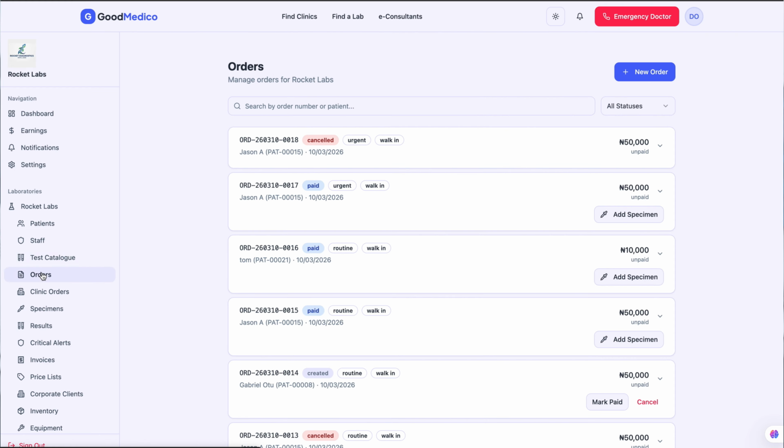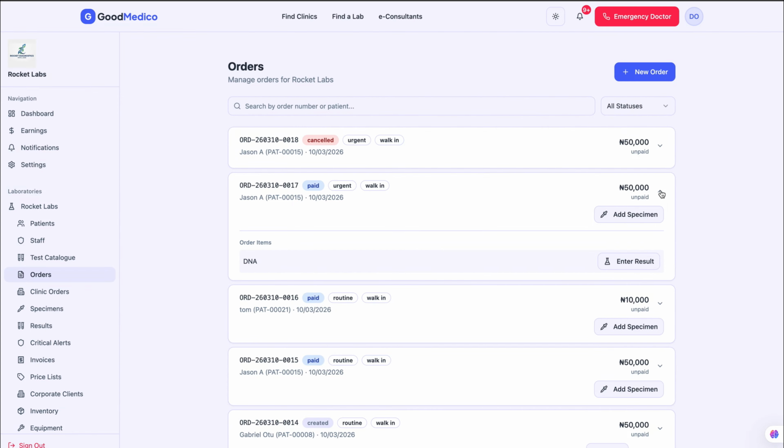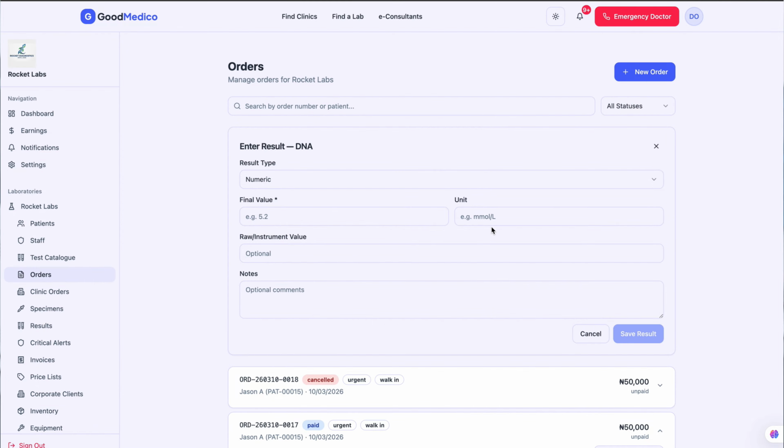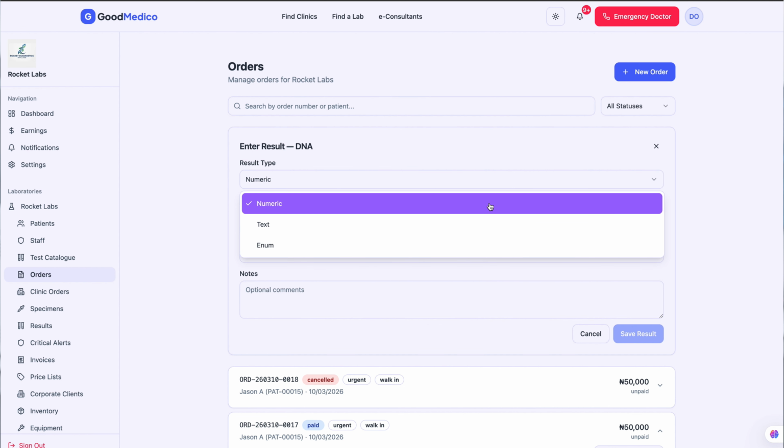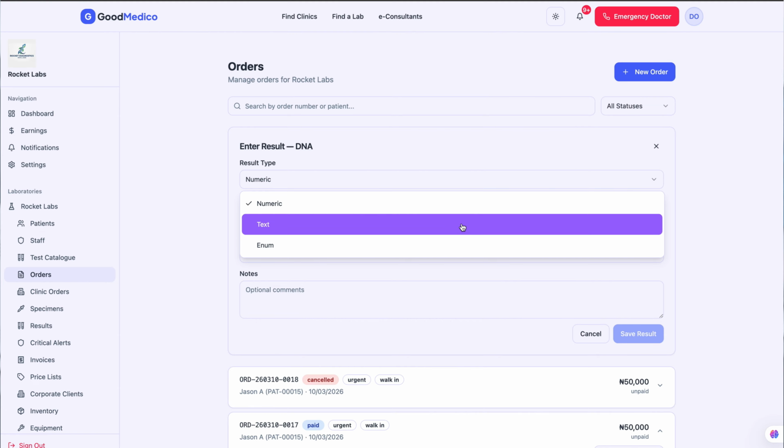On the orders page, expand the order and look at order items. Each test line shows enter result when the order is paid, collecting, or processing. Click enter result. This will open with the test name. Here you have a few simple things to do. Just enter the result type either in numeric, text, or enum form.